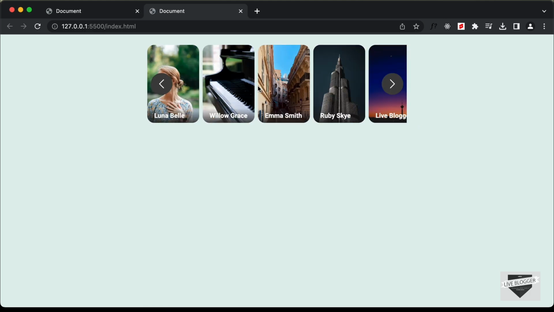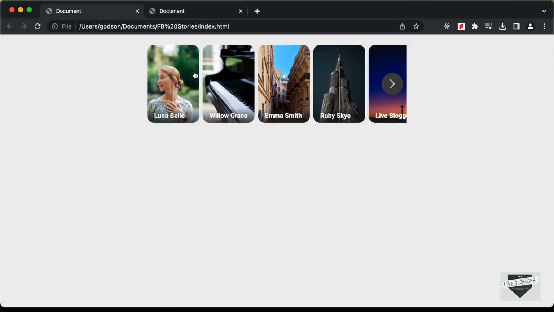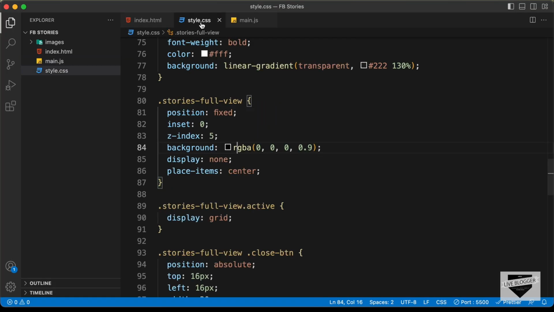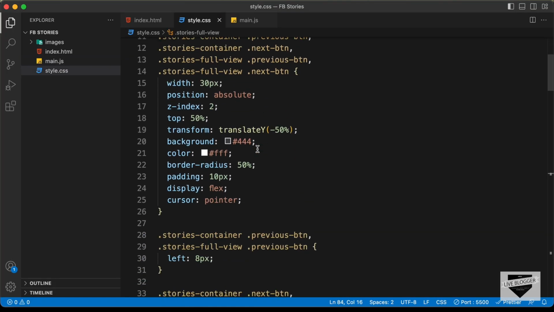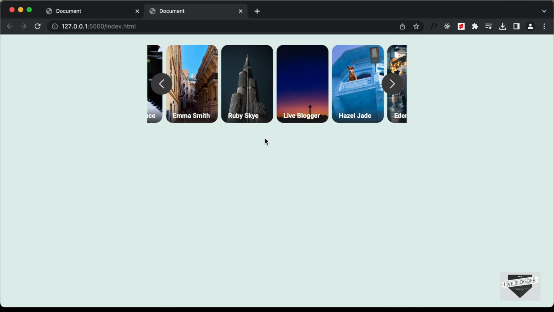Right now, the next thing we will do is display the full screen view when we click on any of these stories. Before that, let's go ahead and set the cursor to pointer for these stories. So if you go to the original design, when we hover over this, we have the pointer. So let's go back to the CSS file, and we have a division with the class of story. So here I'll just type cursor pointer, and now we have the cursor set to pointer.